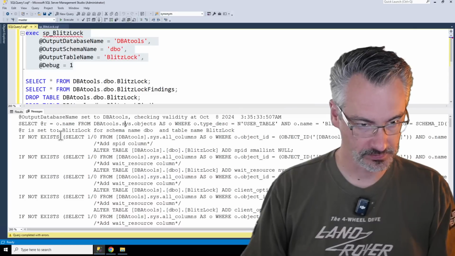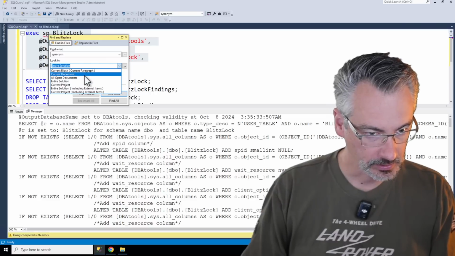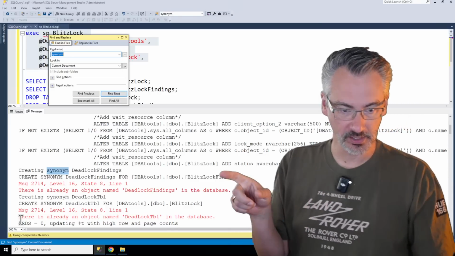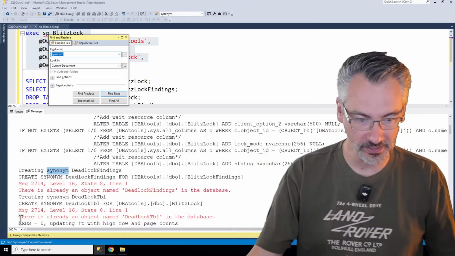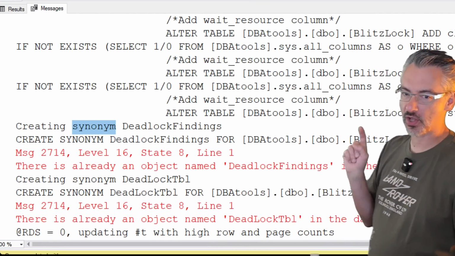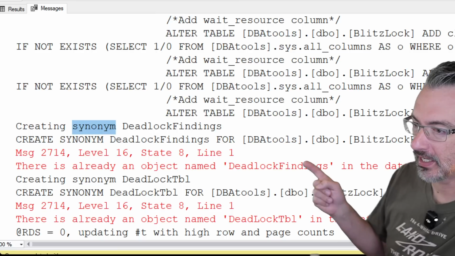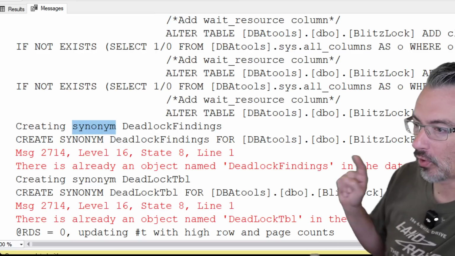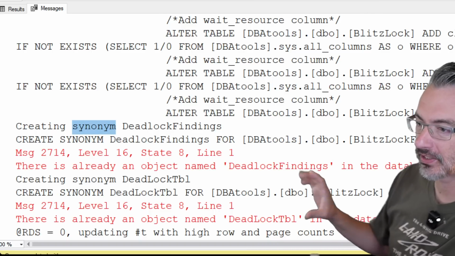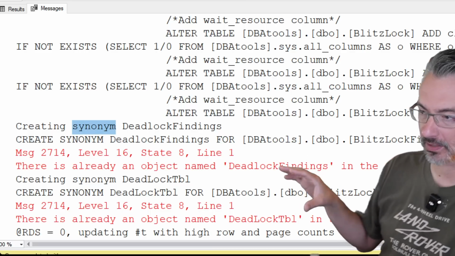No, I don't want to search the entire solution. I just want to search the current document. Find next. Creating synonym, create synonym deadlock findings. Oh, interesting. So it goes to create the synonym, but there is already an object named deadlock findings. Oh, that's really interesting. I wonder if there are two create synonym blocks for some reason in sp_BlitzLock.